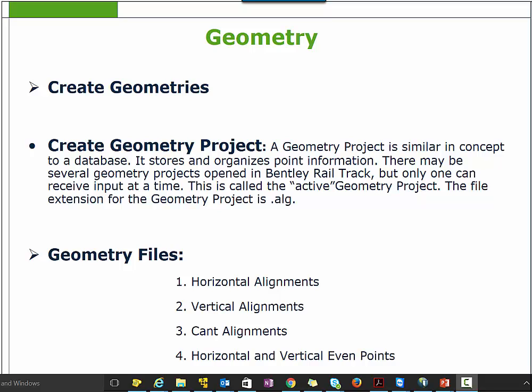Even points are a method to locate important locations along an alignment. Basically, the geometry project stores stationing information for the alignments, including the starting station and the station equation, as well as the important points along the alignment, known as even points. Cant alignments, vertical alignments, and horizontal even points are stored as children of the horizontal alignments, and the vertical even points are children to the vertical alignments.